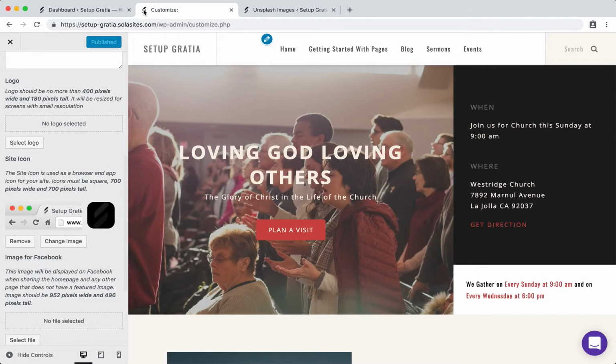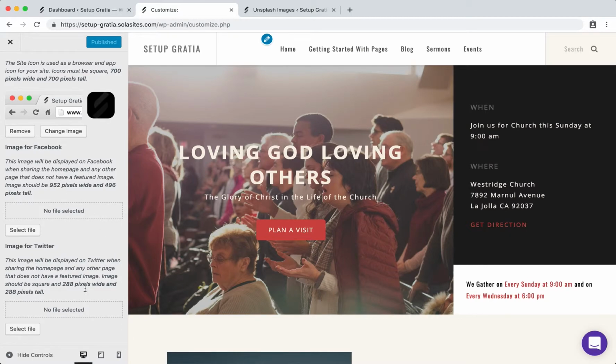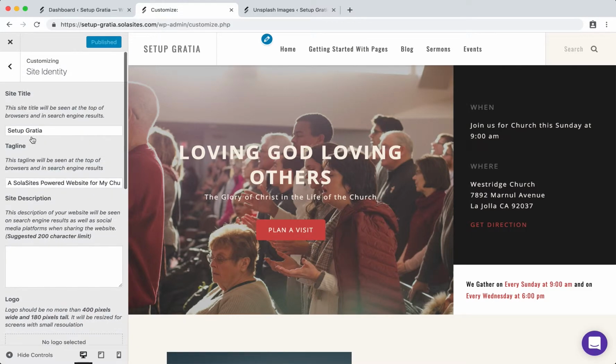The site icon is what appears up here. It's not necessary that you replace it, but if you do have an icon or something that you would like to go here, this is the place to change that out. And then the images that you want associated with your website when links from your website are shared on Facebook or Twitter. You can decide which image will appear with those links. So it's a pretty nifty little tool here.